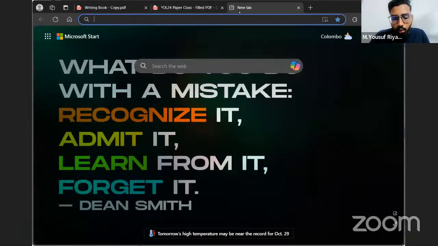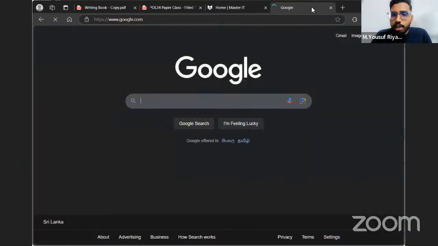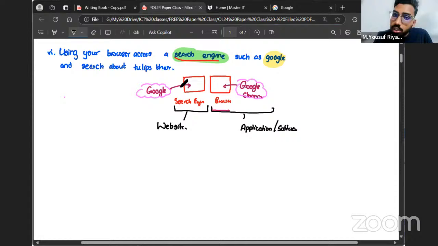Just like you might go to your browser and type master.org to access that website, similarly we go and access the website called Google. So technically speaking, Google is a type of website. It's not a type of application. So a search engine runs on a browser. Without a browser, can we have a search engine? Can we access a search engine? Without a browser, can we use a search engine?